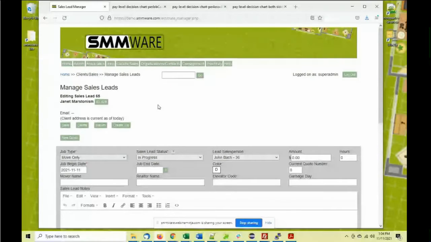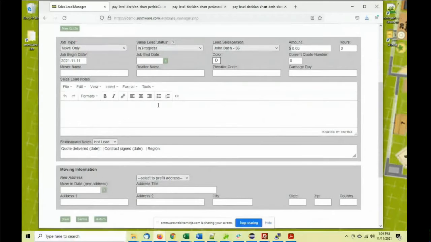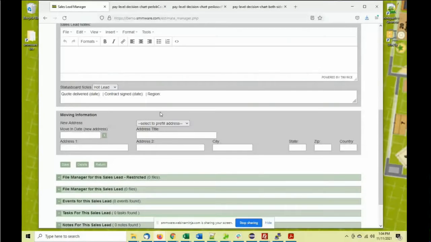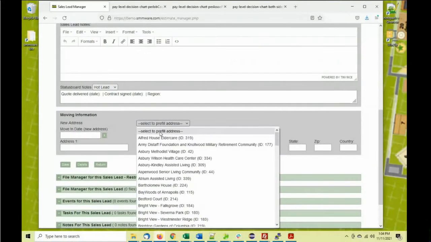The sales profile is a place for storing information about the sales opportunity that is separate from a quote. The quote, of course, is a document showing what you're going to do and how much it's going to cost. But you may also want to take some notes. You may want to upload some files. This is an area where we can indicate their new address.